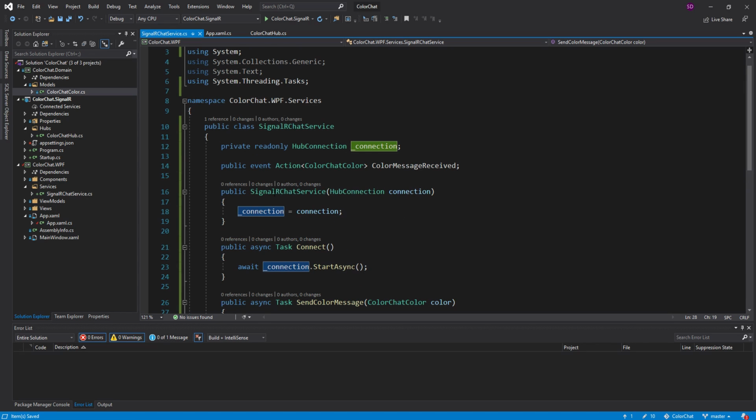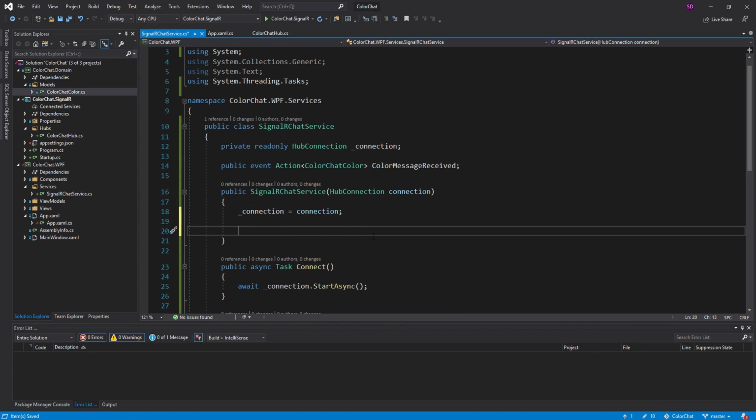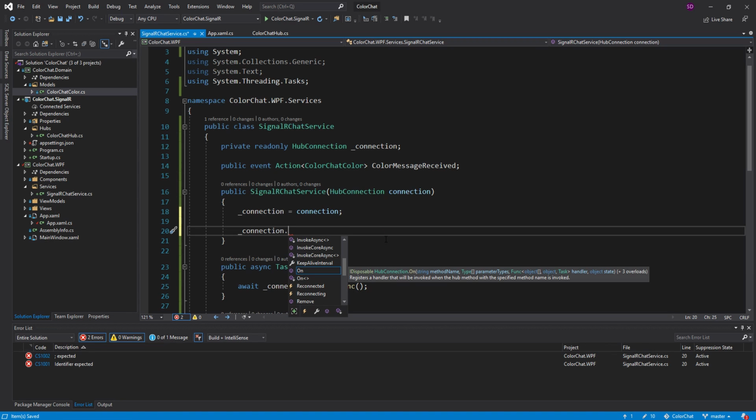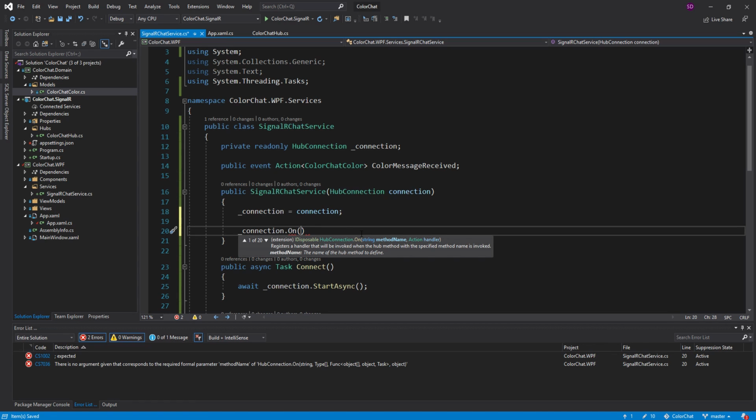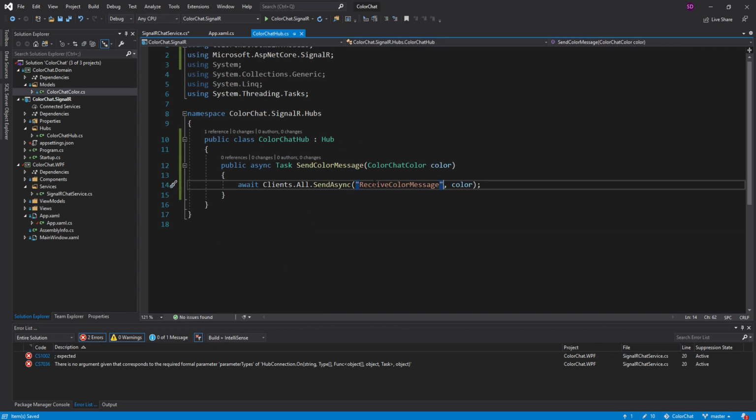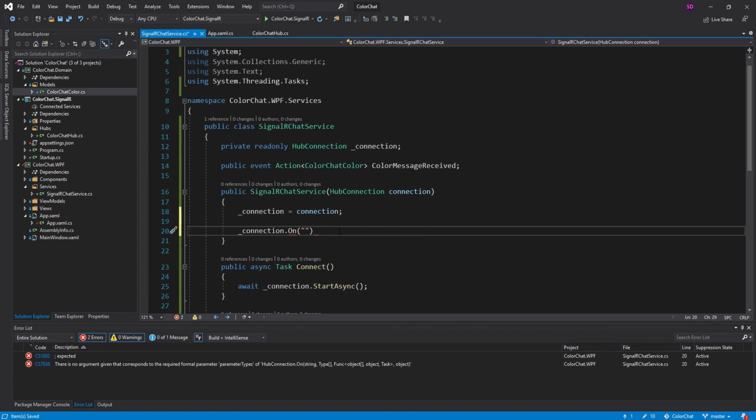So next up, we need to raise this event, this ColorMessageReceived event, whenever we receive a color from our SignalR server. So to do that, in our constructor, we can subscribe to a SignalR method with this On method on our connection. So On, and this takes in a method name. What method are we listening to? Well, if we look at our hub, we are listening for a ReceiveColorMessage. So whenever our connection receives a color message, we need to do something.